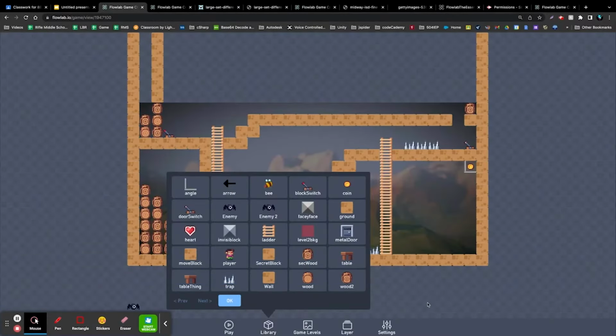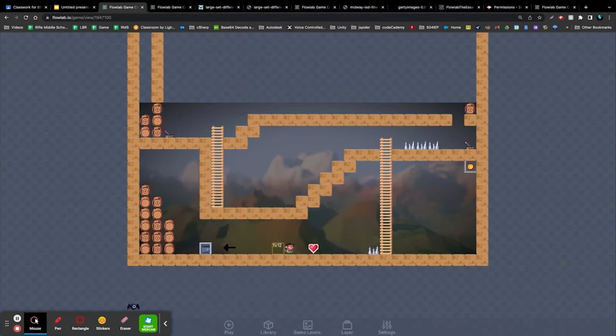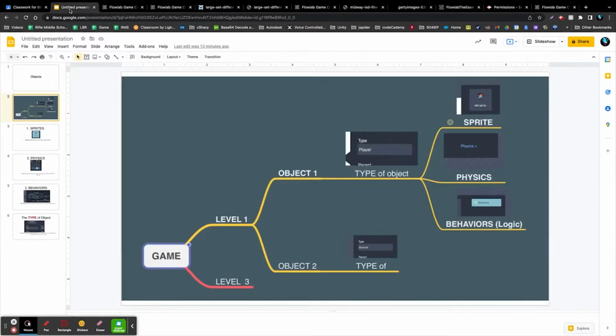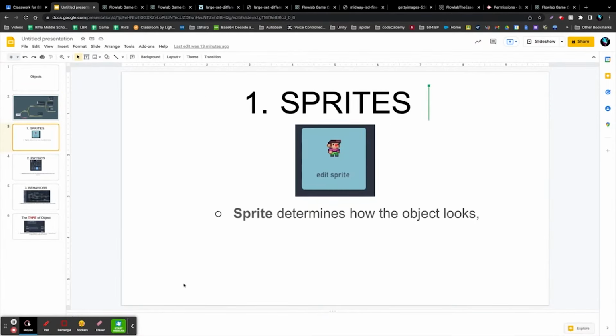So every time you create a new object in your game, you're going to have to choose one of the three properties. The first thing is how it looks. What kind of sprite are you going to give it? When you look at yourself in the mirror, you're seeing kind of your own sprite, but you don't see everything when you look at yourself in the mirror. It's a common misconception to think that sprites are objects, but they're not. They are just the way the object looks.